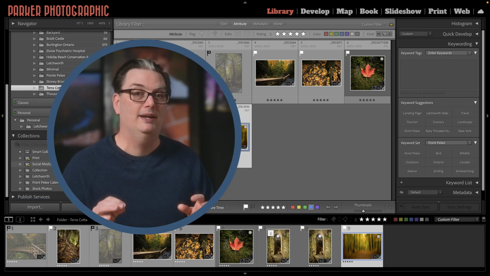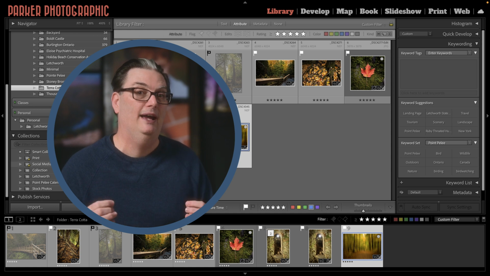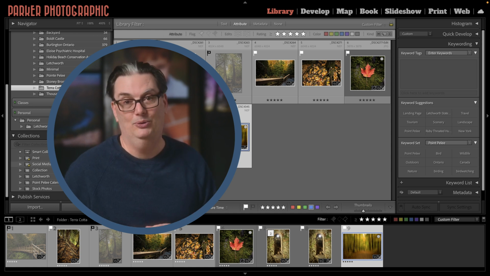Now, once you've organized all your images, you need to decide how to edit the images. And to learn how to edit your images, check out that video tutorial next.